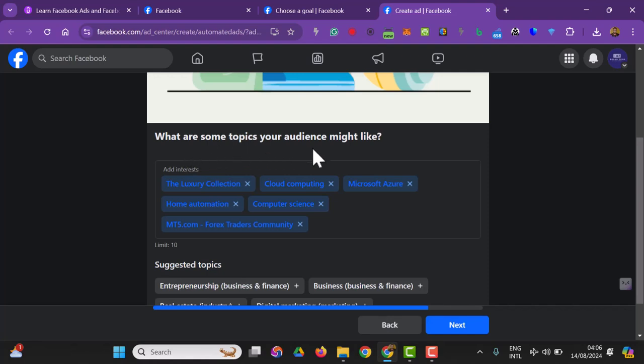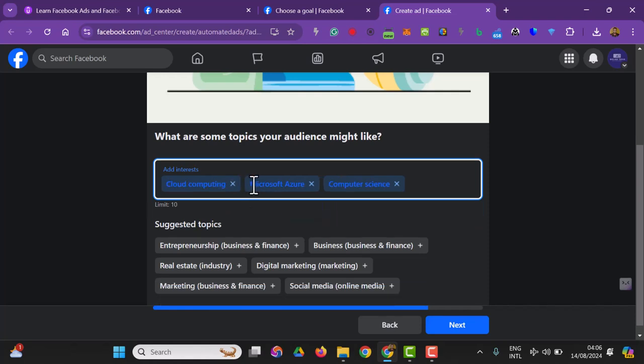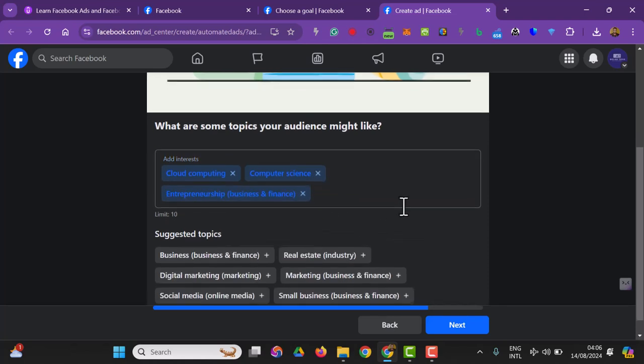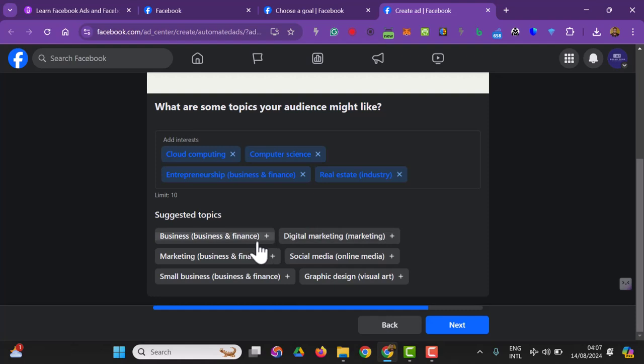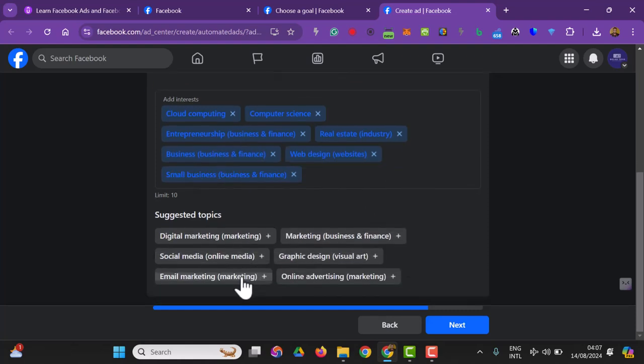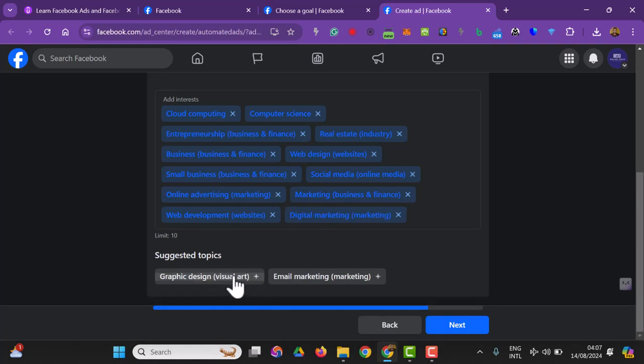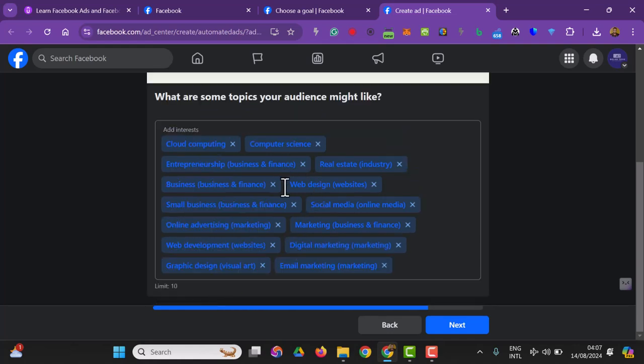Having clicked next, these ads can be automated. What are some topics your audience might be interested in? As you can see, these are ad interests. You can close some of these, like computer science here. Then you can see entrepreneurship, and you can choose real estate. Of course, you can choose business, and you can choose web design, small business, graphic design, social media, online advertisements, marketing, web development, digital marketing, and email marketing. So you can choose all that.